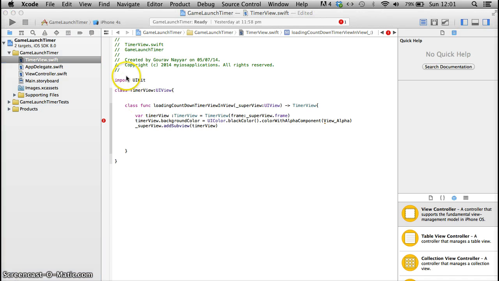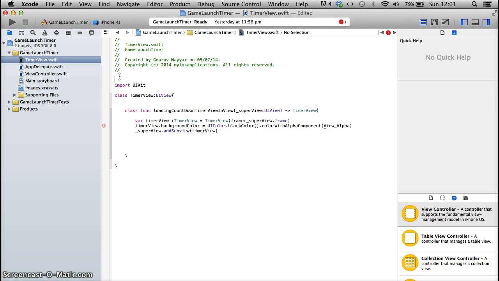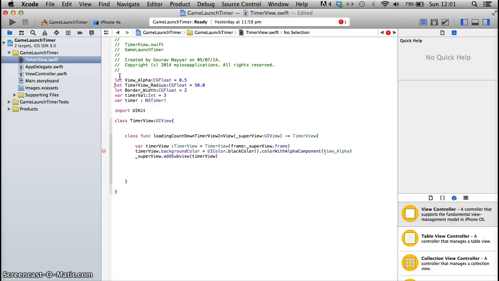We also need to define some global variables and constants required for this class. Say we need to define view alpha, timer view radius, the view which is going to be in the center of the overlay view. Then we have a timer initial value which is going to be 3, and then we need a timer to initialize it. What we need to add here is a custom circle view.